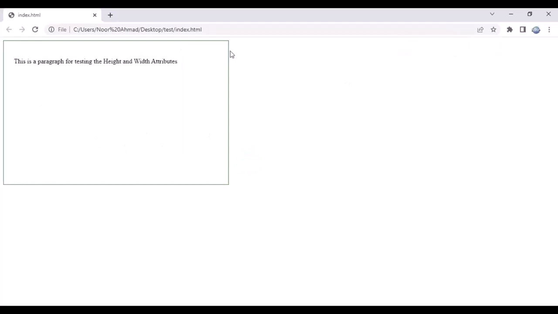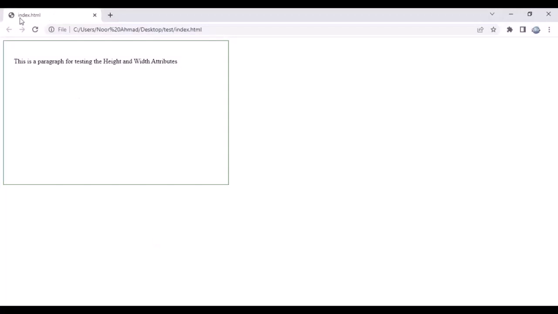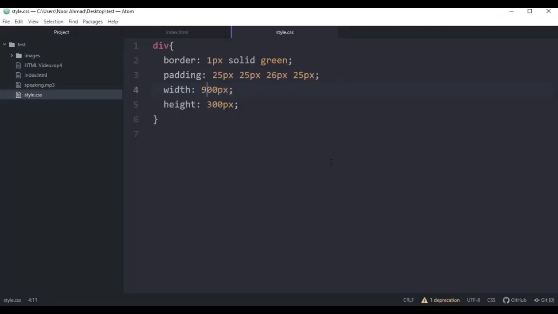So this is the border that we have set. The width is 500 and the height is 300. And if we increase the width to 900, now let's check this. And here we go. The width size is increased. And we also can set the max width property.